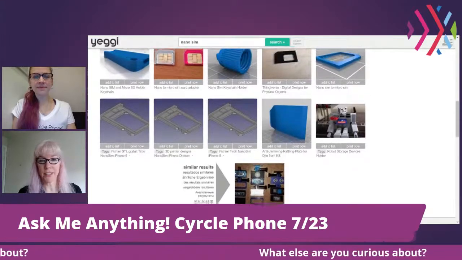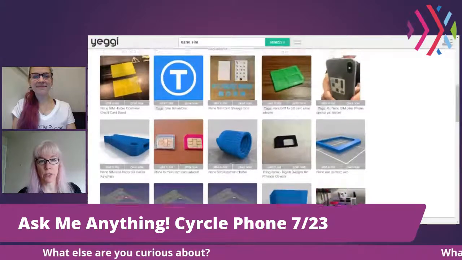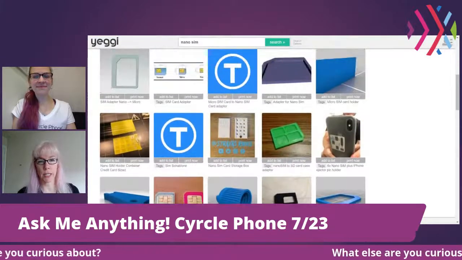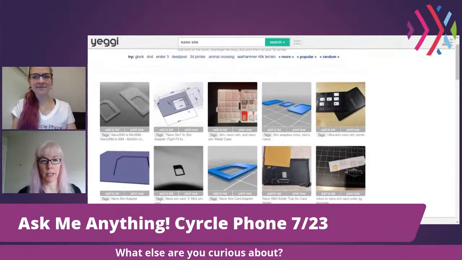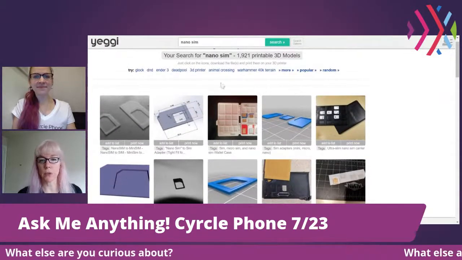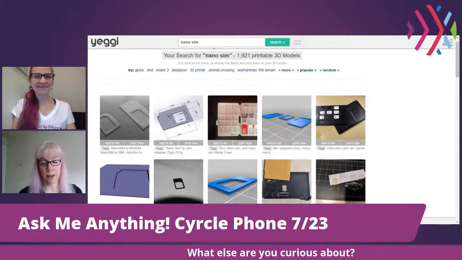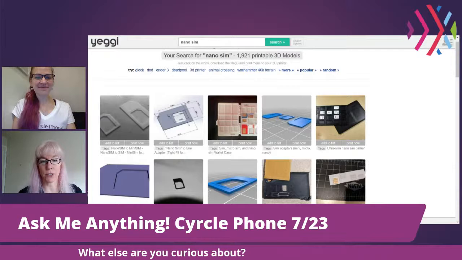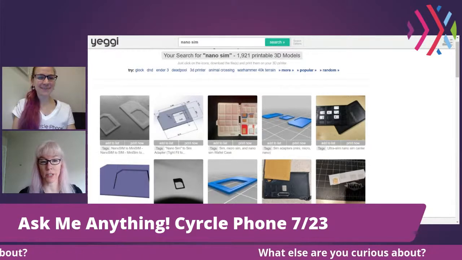I didn't find this resource when I first started making SIM card trays, so I just had to look on the individual websites. So it was really exciting for me this morning, as I was preparing for our AMA today, to see this resource of all of the different ones and how many hits it got. So thank you very much, Teresa.